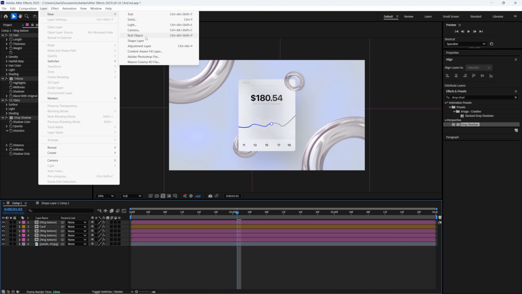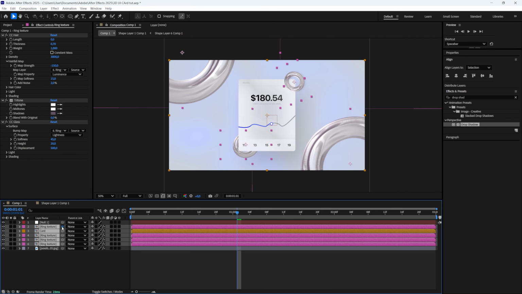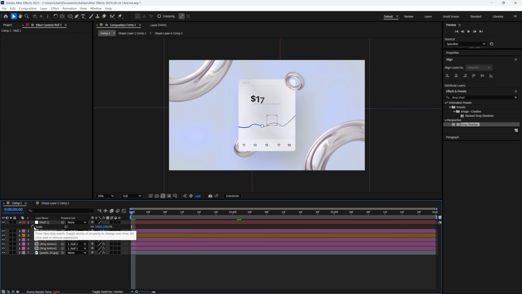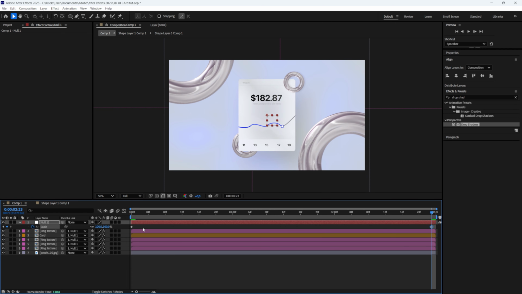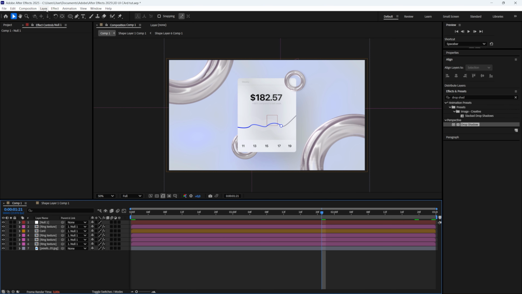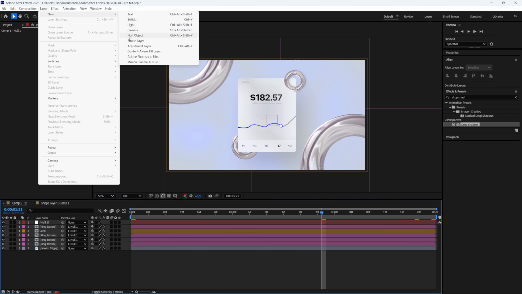Let's add a null layer above our scene. We will link all properties to it except the background. Now we can animate the scene by adding a scale keyframe on the null. Let's set the value for the first keyframe at 108 and then create another one at the end and type 100. This will add a slow zoom out effect. So let's add another null layer and link the first null to it.